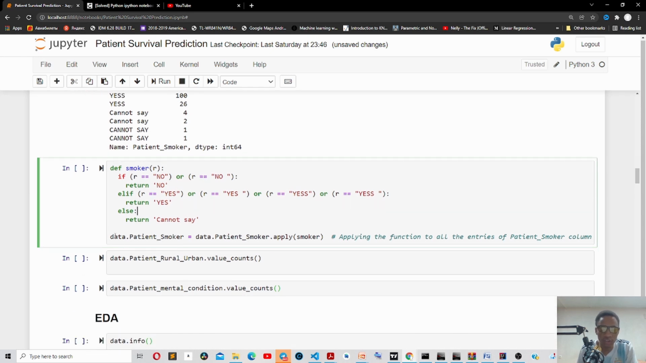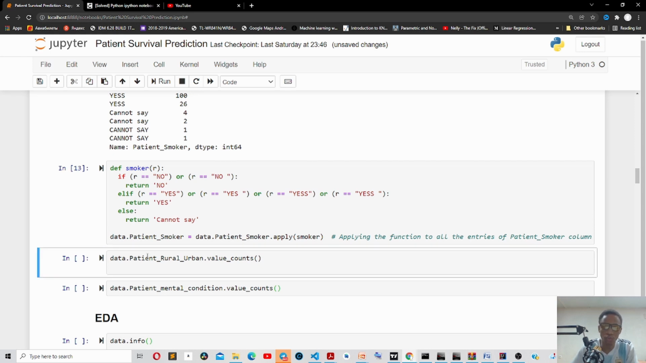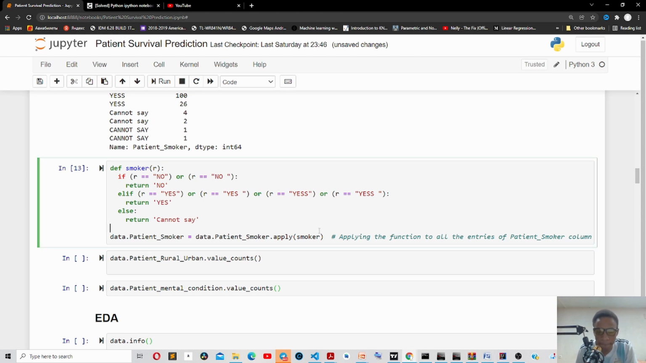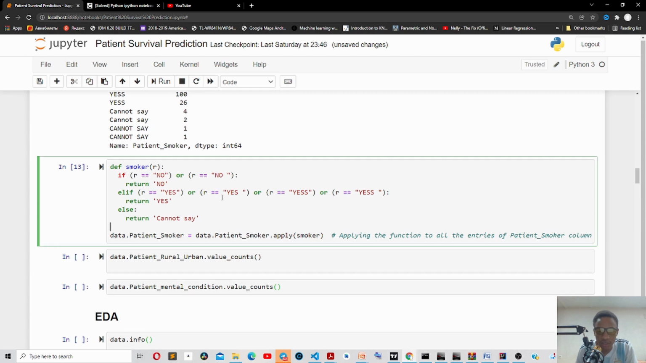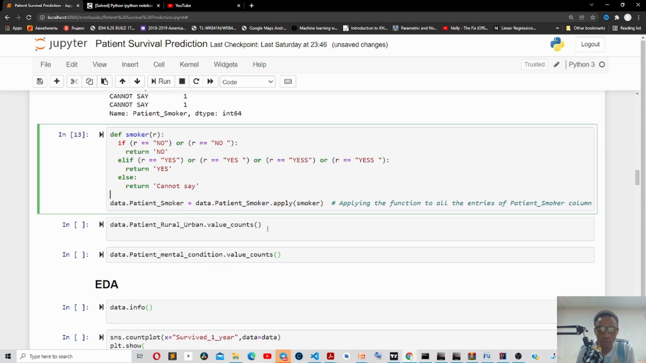So now we are going to select our column, and then we are going to apply our smoker function to convert our values into 3 categories.